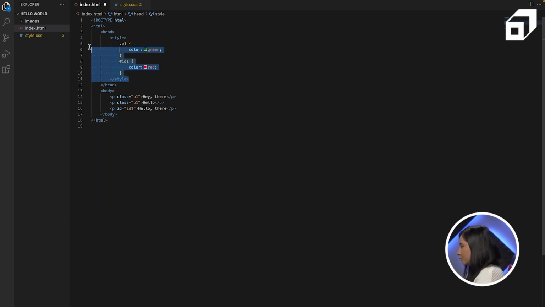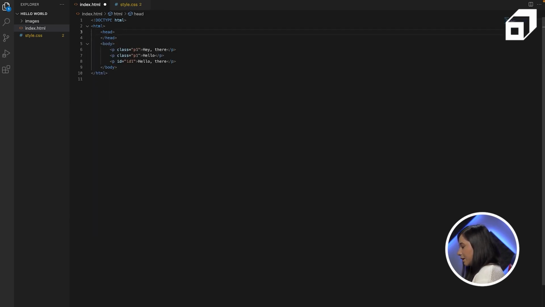Also, let me just remove this style tag as well. And now we are going to use the link tag. The link tag is defined in HTML itself. It is used to add links in our head tag, where we can refer to the CSS style files or JavaScript files that we want to use in our HTML document.